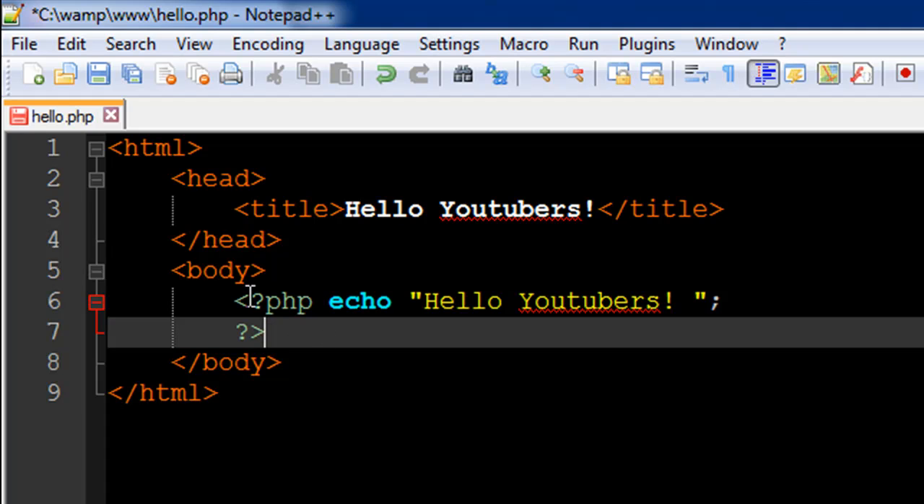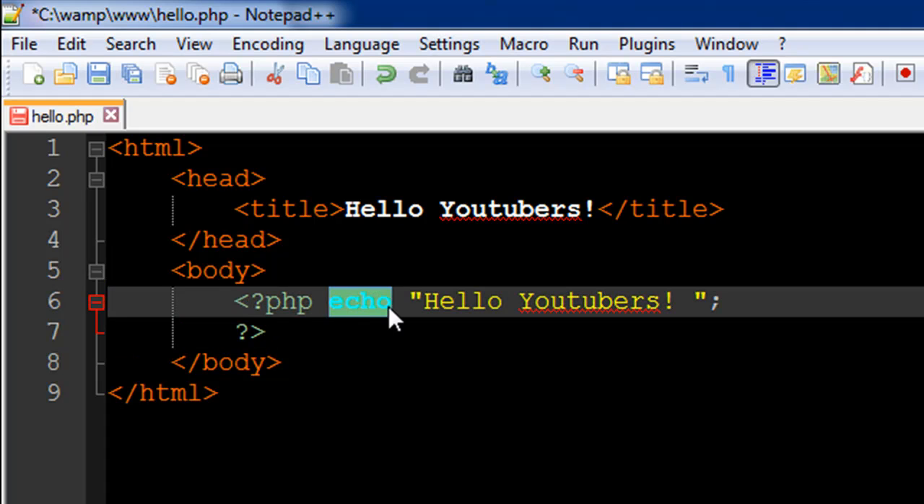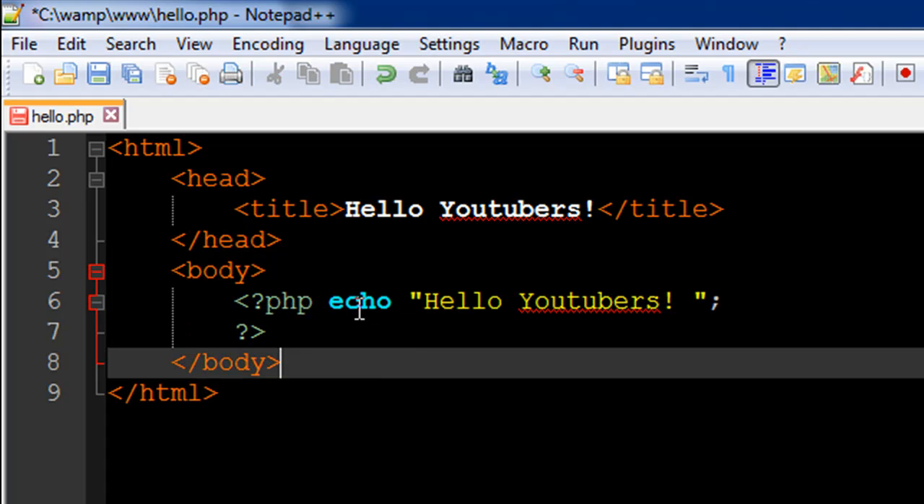So anyway, between the opening and closing PHP tags, I have the word echo, and echo does in PHP what printf does in C, or the print function does in Python. It just outputs stuff, right?